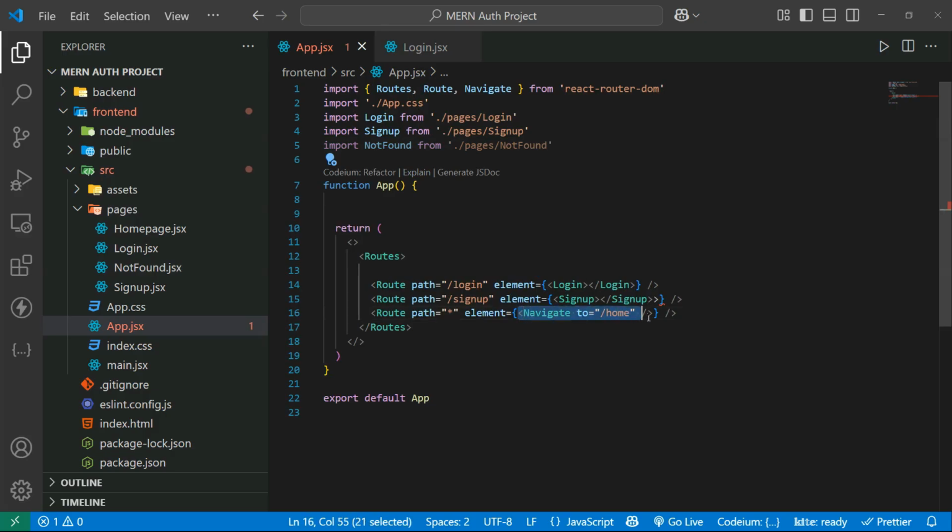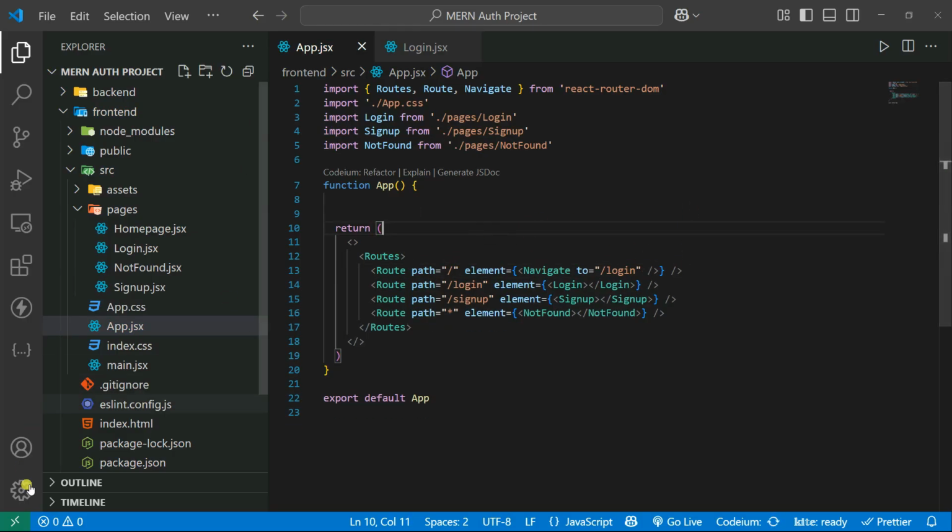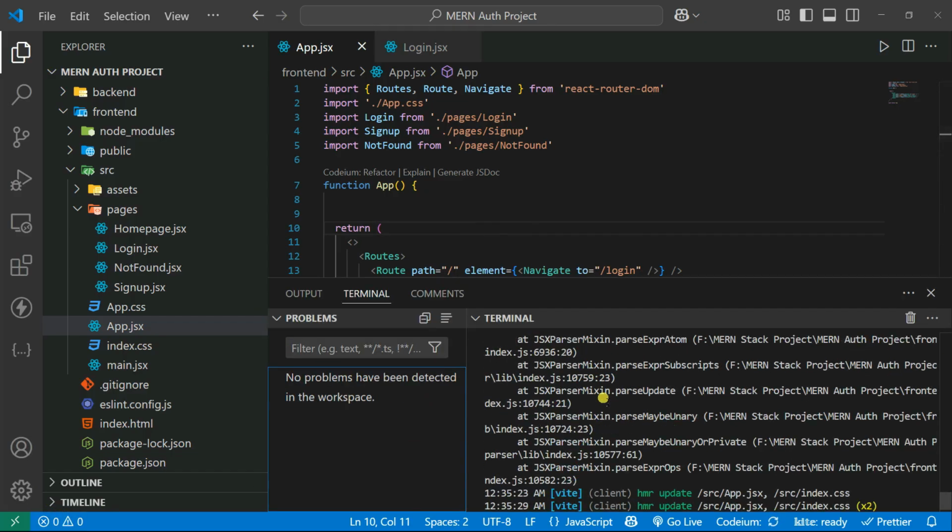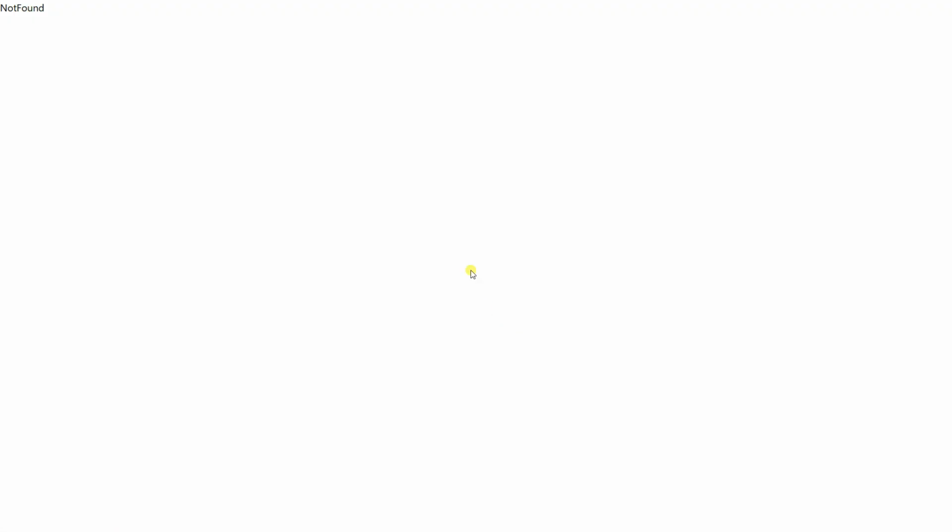You can say that, okay, any error, we can say that it's not found. Okay, this one. Now for the initial path, what I can do is simply say that in the initial path, we're simply going to navigate to the login page. So let's go on here, and now let's open the application here.